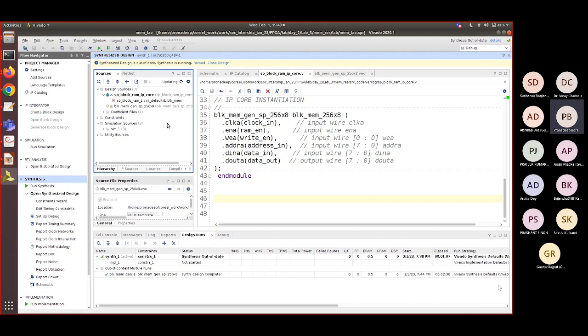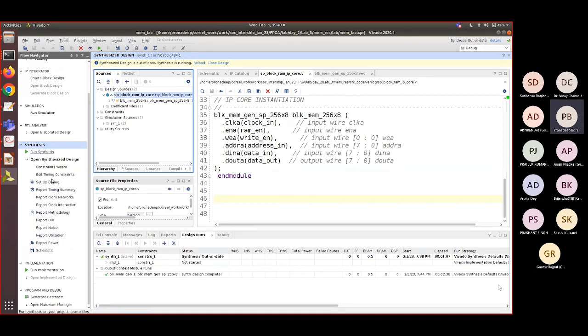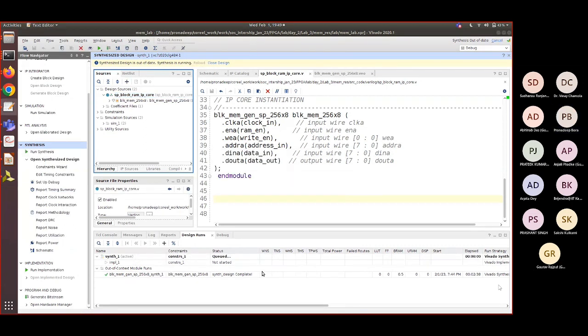Once I save it, you can see the hierarchy is updating. So this block memory will go inside the top module. That is the wrapper. Correct? So this is done. What I will do is just run synthesis. Once I run synthesis, you can see that particular block memory gets synthesized. Just give it a minute. This is the last point. I will run synthesis, we'll see the results, and we can conclude for the day.